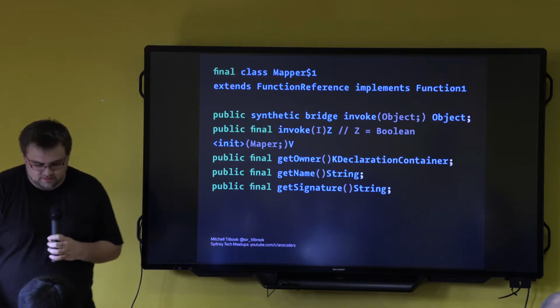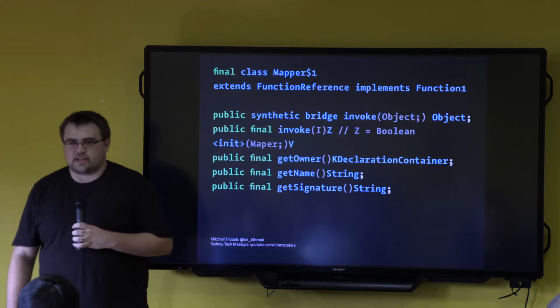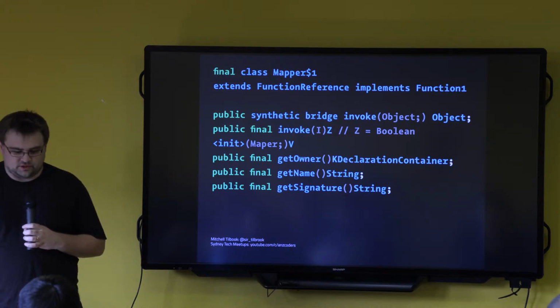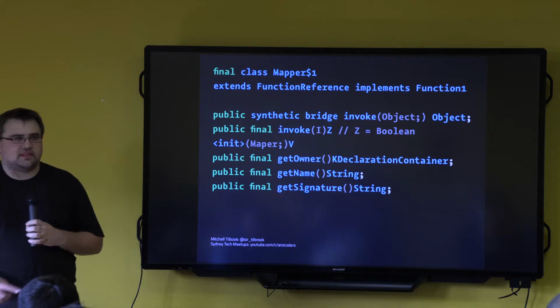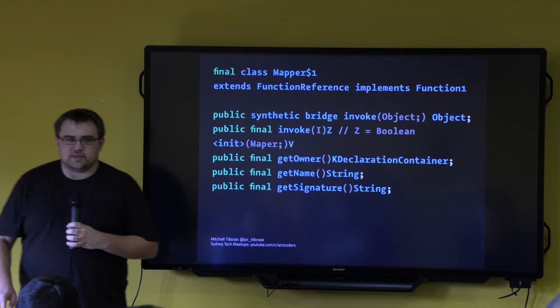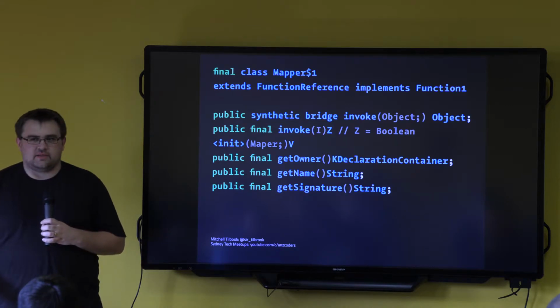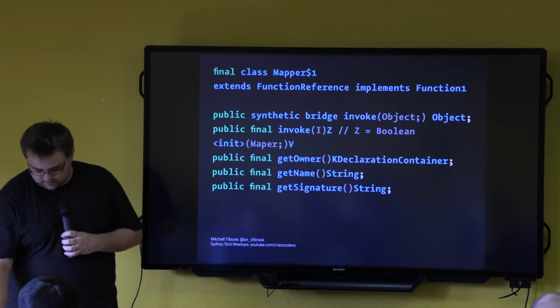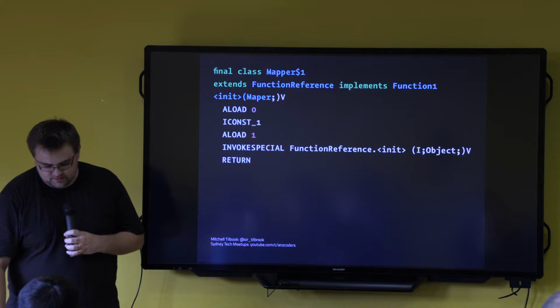So if we go into this mapper1 function, we can see that it's actually extending this function reference class, which implements the function 1. Now this lambda here has 6 methods. So if you're really concerned about method count, try not to pass method references into or where something is expecting a class reference.